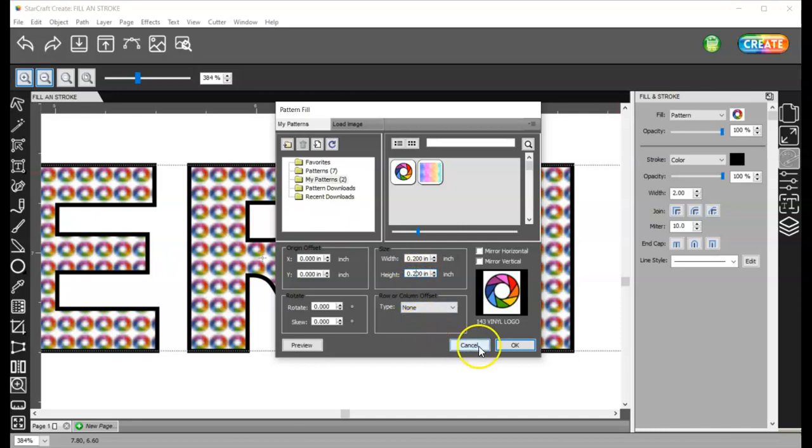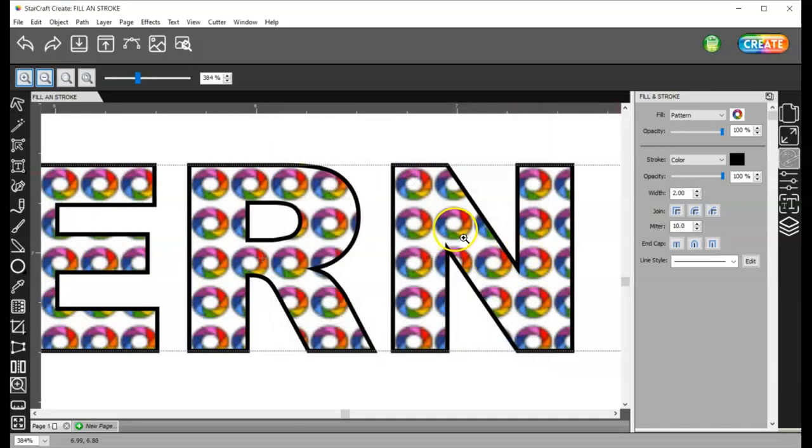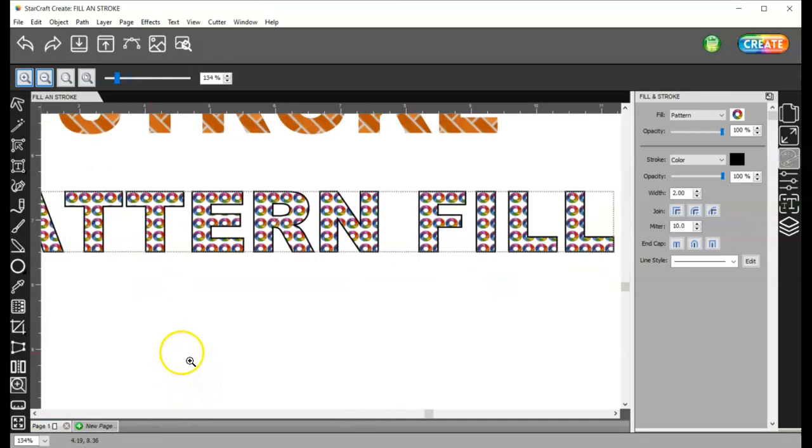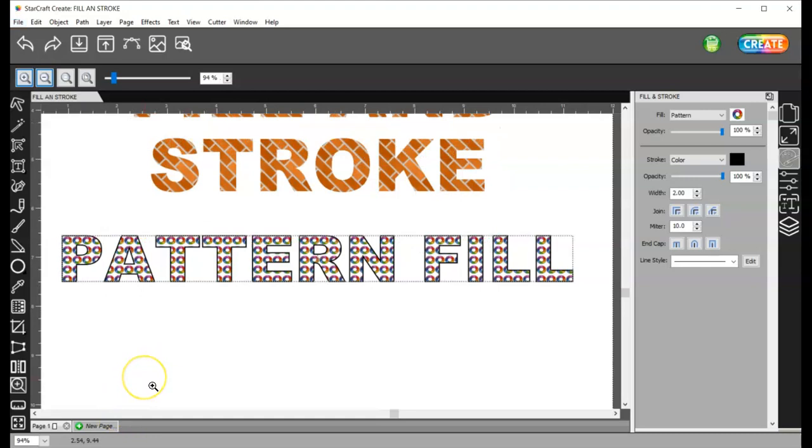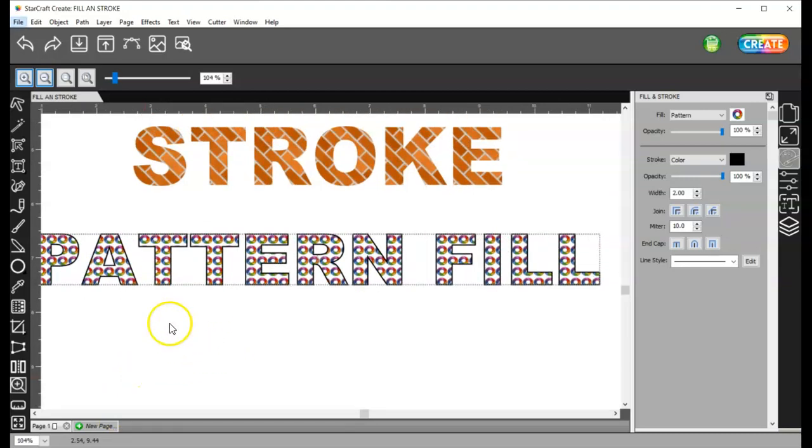And click OK. Now I'm zoomed in at 384%, almost 400%. So if I zoom back out to 100 or thereabouts, 104, then it looks pretty good. That is the adjustments that you can make, and there's more.